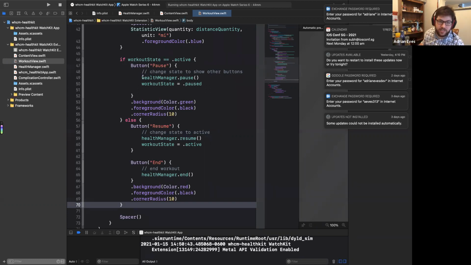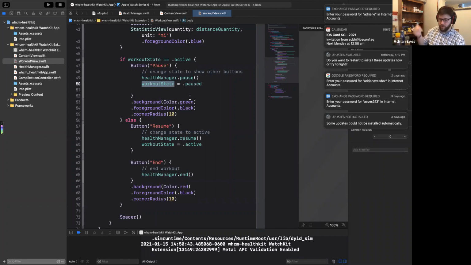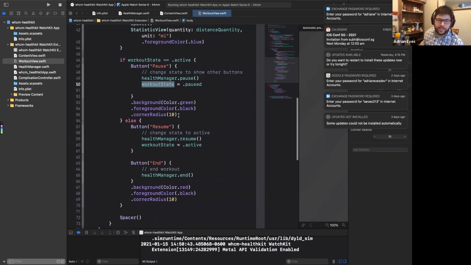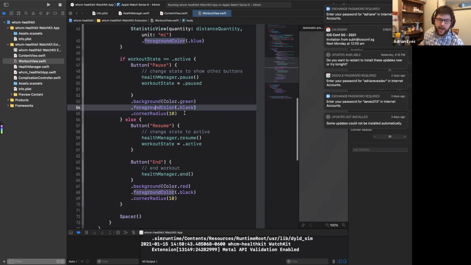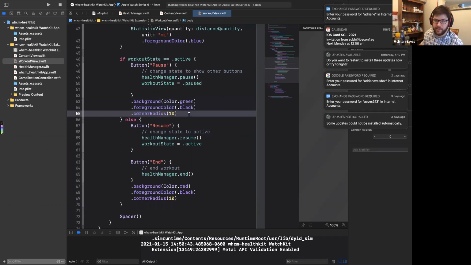And so all we're going to do is tell our health manager to pause, one of those helper functions that we made earlier, and we're going to set that workout state to paused. That way this UI knows what to do with that. And we're just going to give the button a little bit of dressing here, a background color of green. I like green buttons on the Apple Watch. I think they look pretty. A foreground color of black, so the text will appear black, and a corner radius of 10.